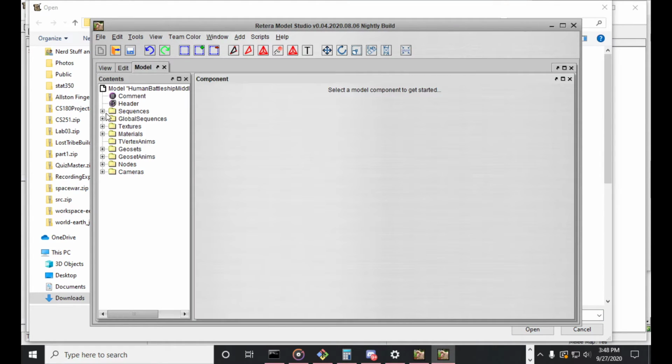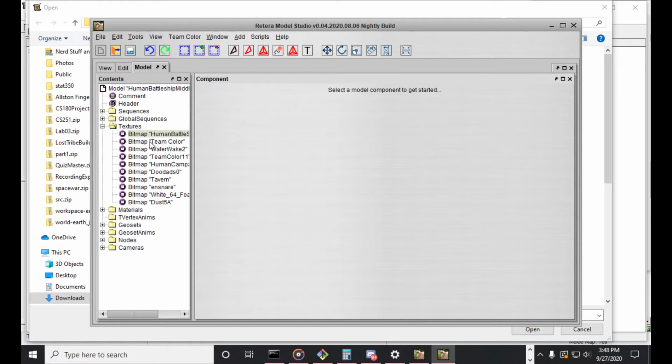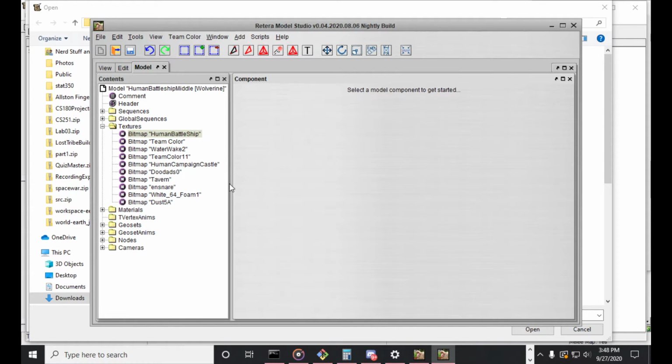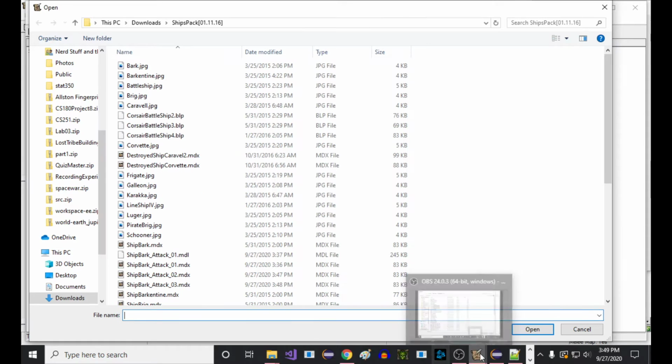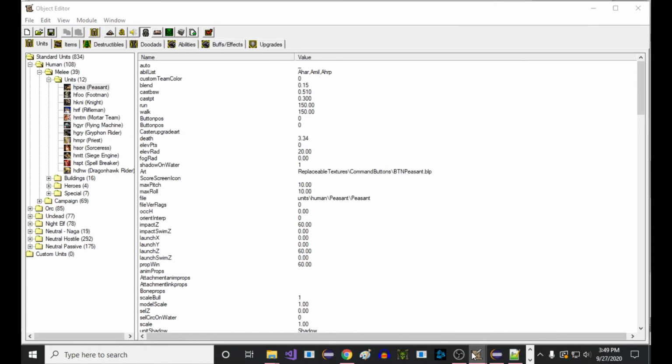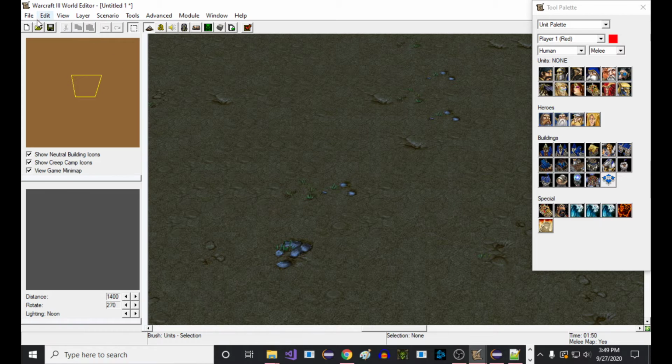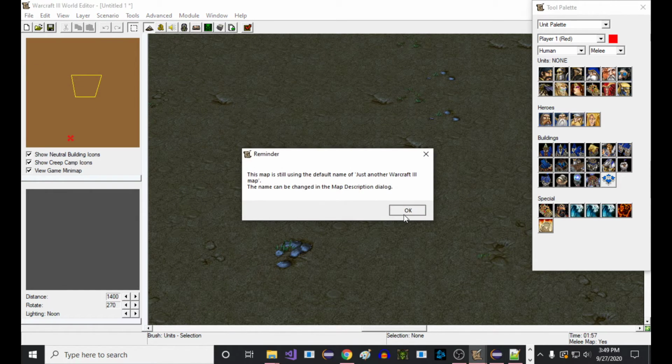This guy, model textures. Those look like built-in textures. I don't know why when I click this it didn't do anything. I'll fix that later. But yeah, so I think we're good to go. Let's go ahead and save this map as battleship test or something, you know?